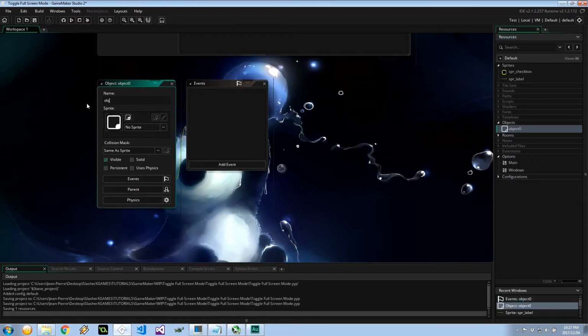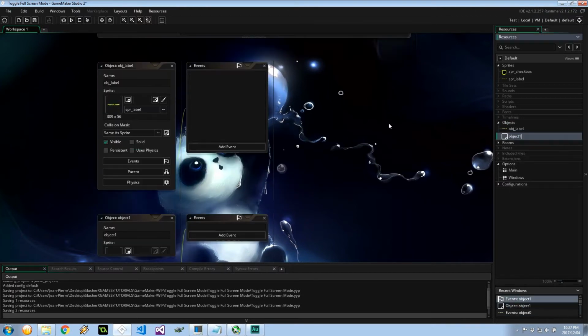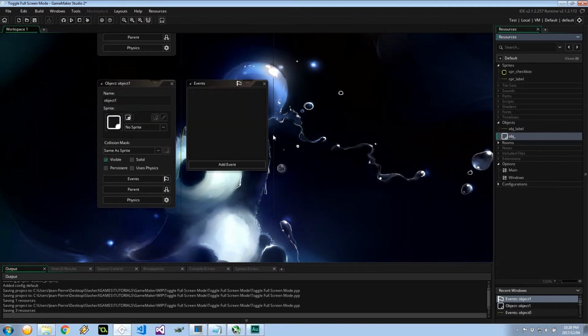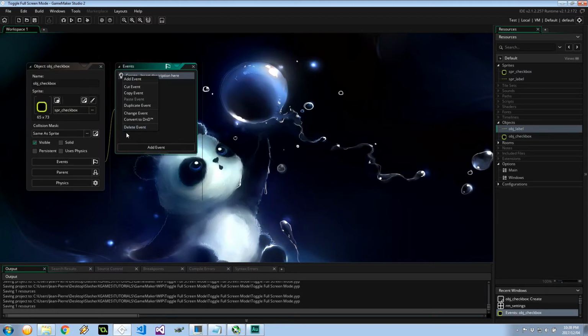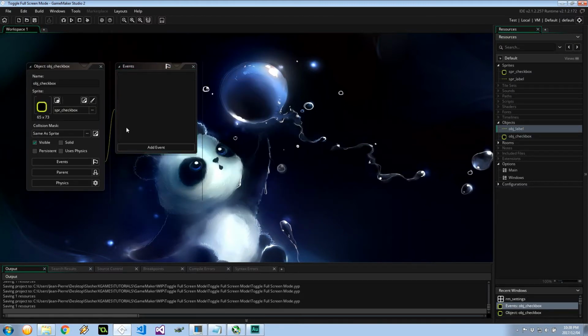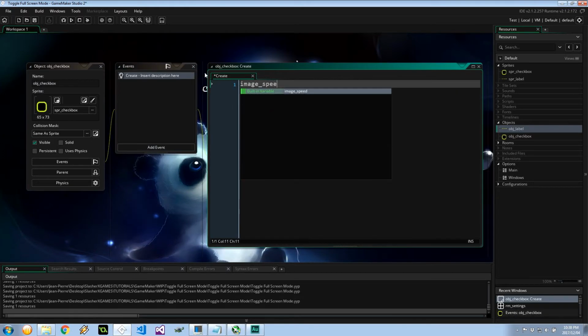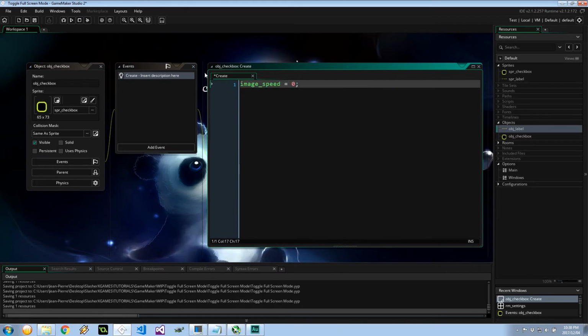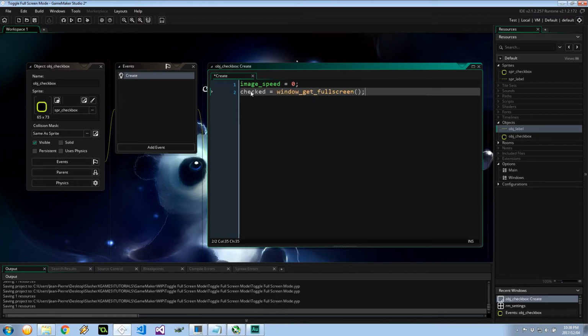Okay, so in object, I'm going to create an object. I'm going to call this one obj label, and it's simply just going to have the label. Nothing fancy. That one's done. Next one, object, let's call this one checkbox, and we're going to give it the checkbox sprite. Okay, so now that we've got the sprite set, I need to go ahead and create a create event over here, and I need to set the image speed to 0 because we don't want it flickering between the two. I also want to get the checked variable, and we can use window get full screen on this. Okay, so our checked variable is going to be the true or false of the window get full screen.